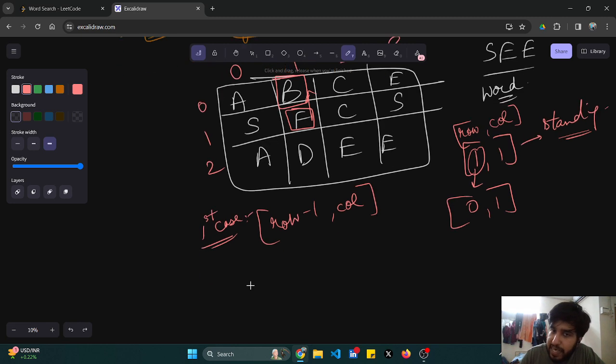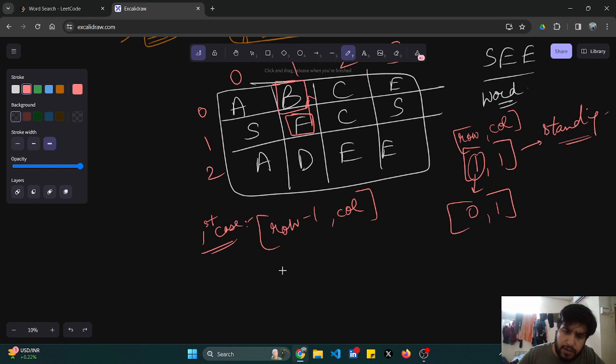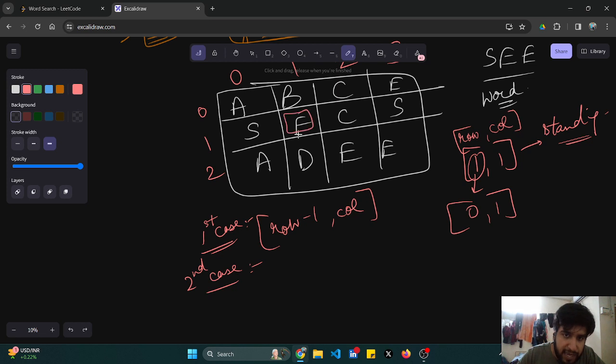Where I can move after finding a successful element. Okay, what is my second case? If I don't move upwards, what is the second position I can move? I can move downwards. And the reverse would happen, because if I move downward, this 0 would become 2, because I was at this row and it came at this row. So my row would increase, and the column would remain same. So this is my second case.